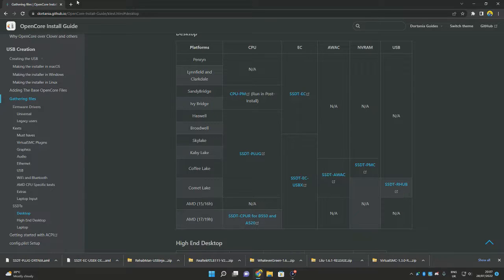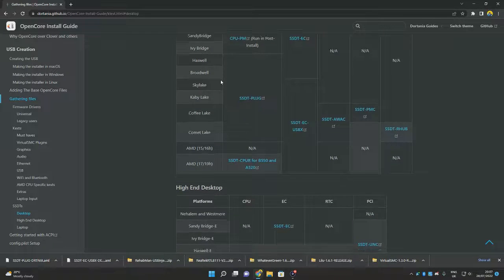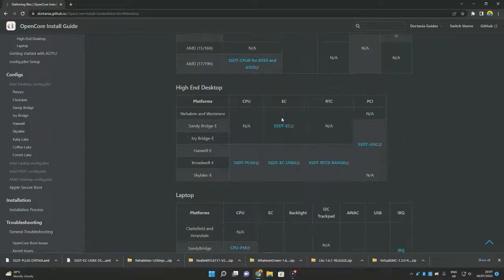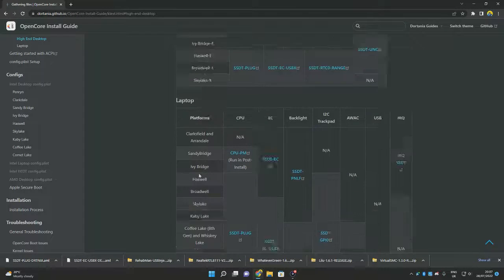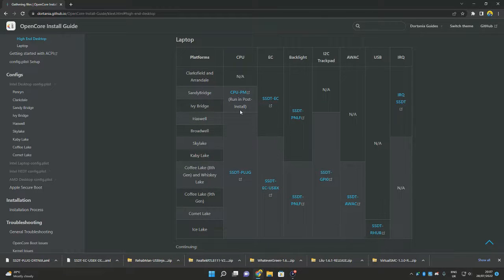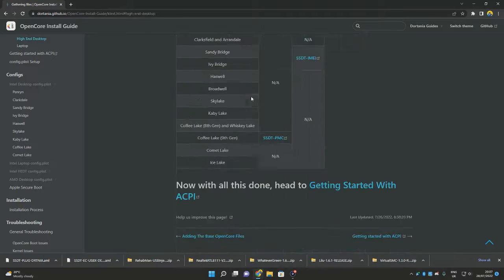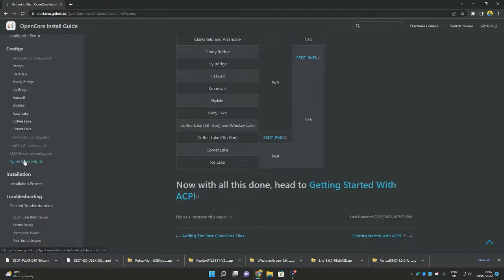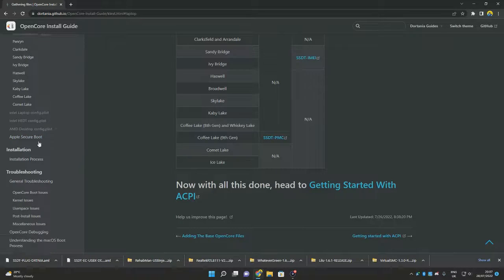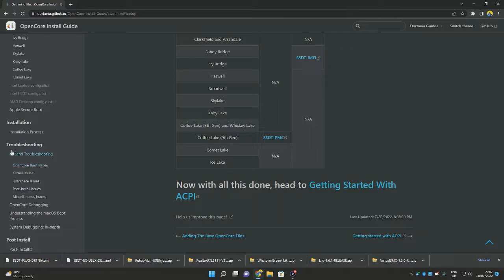Let's go back to the guide, and you'll see that if you're using a laptop, then obviously select any of these SSDTs. If you're using a high-end desktop, then just select one of these SSDTs, and the list goes on basically. So once we're done with ACPI, let's move on.